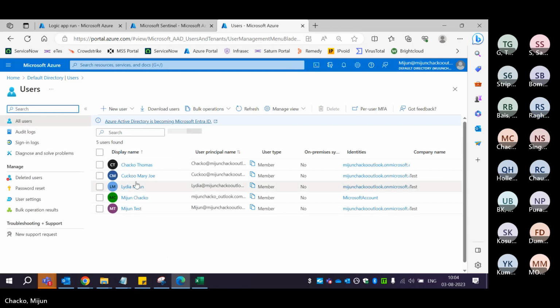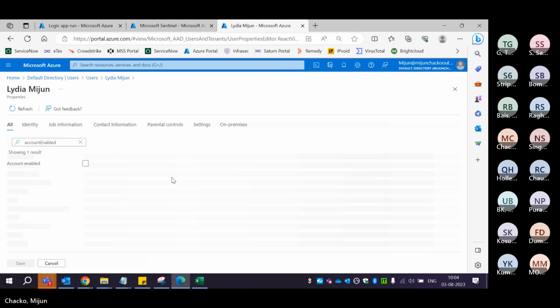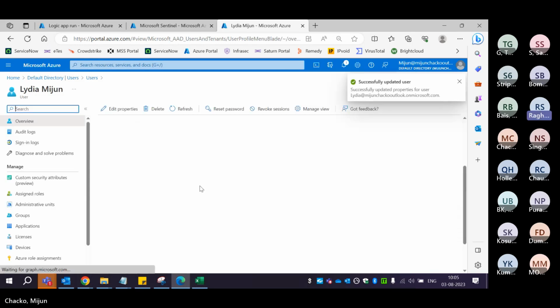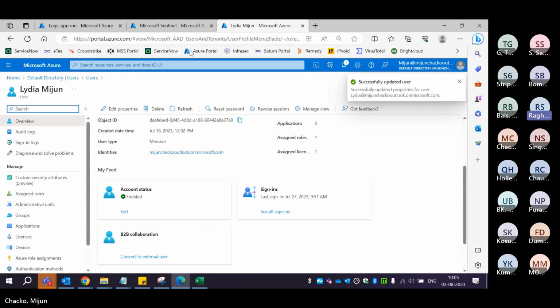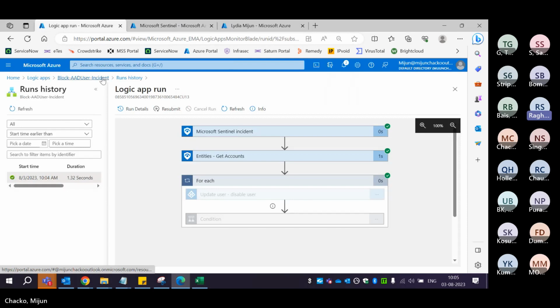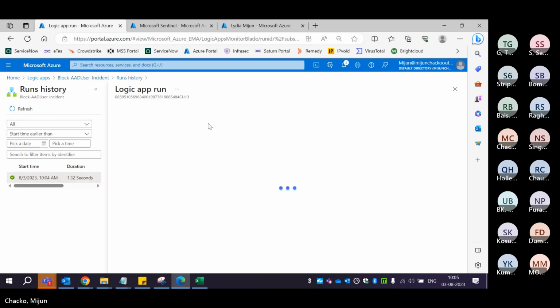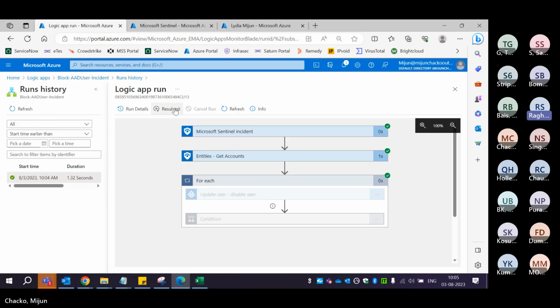Enable the user. Yep. Save it. So your user is enabled. Now go back to the Logic app and run it, and then you will see the user will get disabled once again. You can see resubmit also. Resubmit. That's it. See, it is running the Logic app once again. Now the Logic app will run. Go back to the run details.